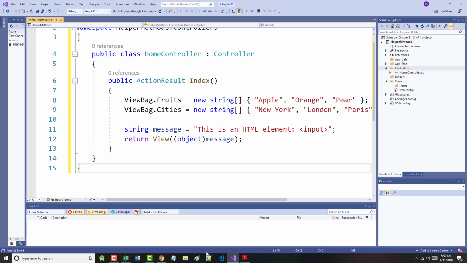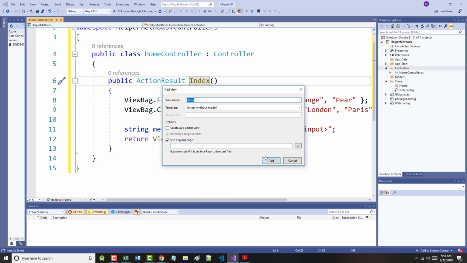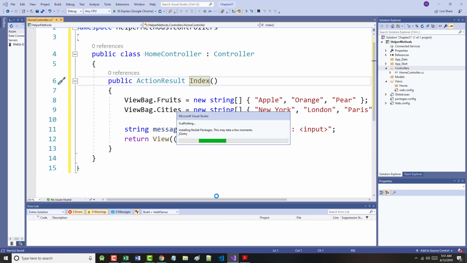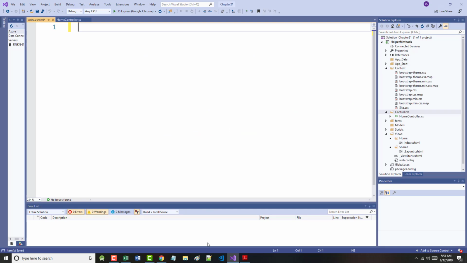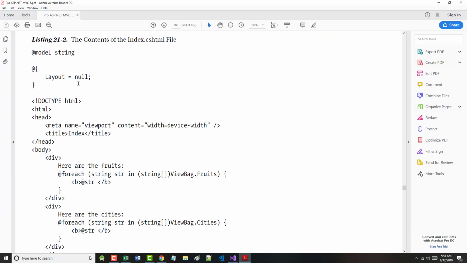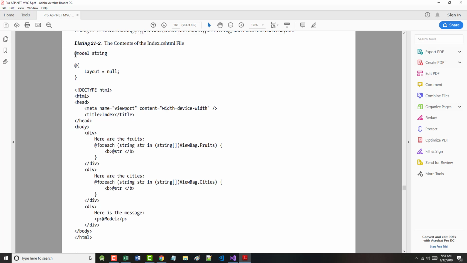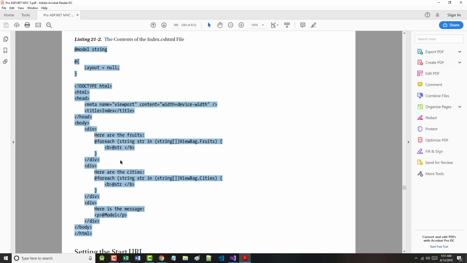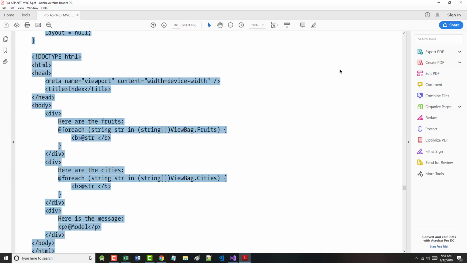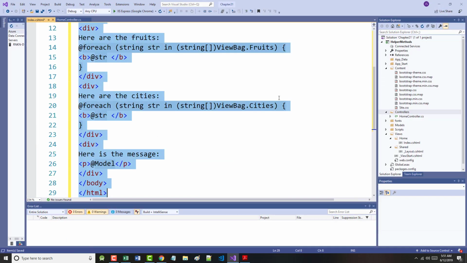And the author says here, in the index method, we pass a pair of string arrays to a view via the view bag and set the model object to be a string. We have to create a view under our home folder called index.cshtml, and the contents of that view are shown on page 588. So let's bring that up. There it is. Let me shrink this down a little bit. Grab all of it here. All right, there that is.